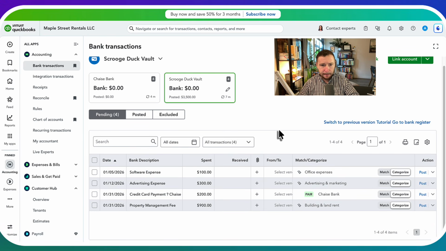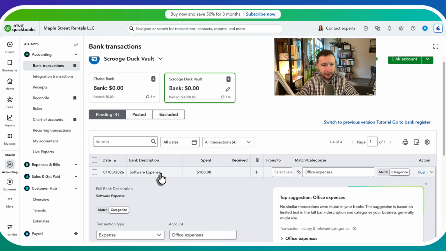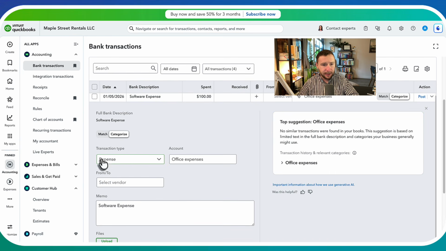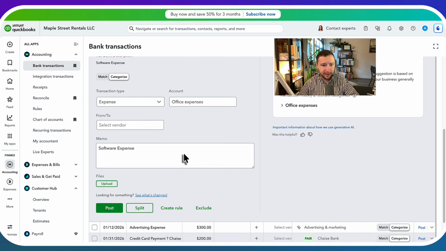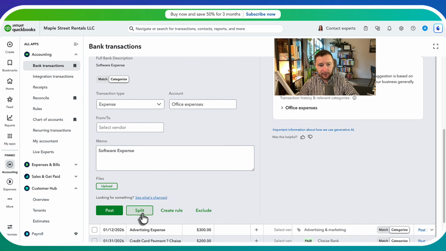So now we'll go through more of these transactions. Next, we have a software expense. You can click on the transaction, and you can change the transaction type. You could change which account it's being categorized into, or who was paid, the vendor. You can also split your expenses or your income if, for instance, you deposit a bunch of checks to the bank and it comes in as one big deposit, you could split that up into any paid invoices or income that needs to be tracked separately.